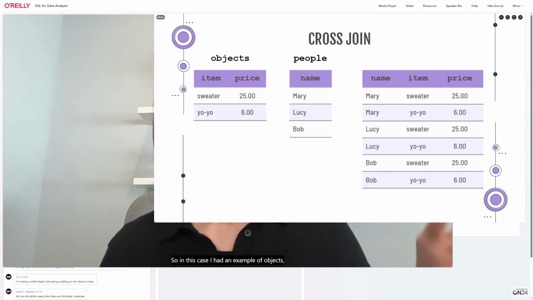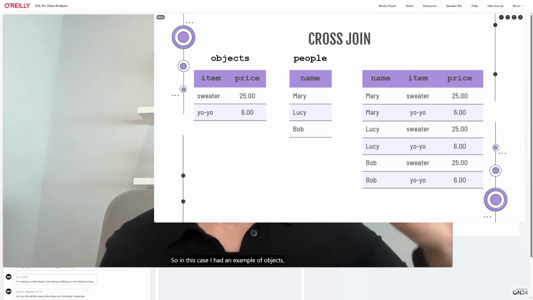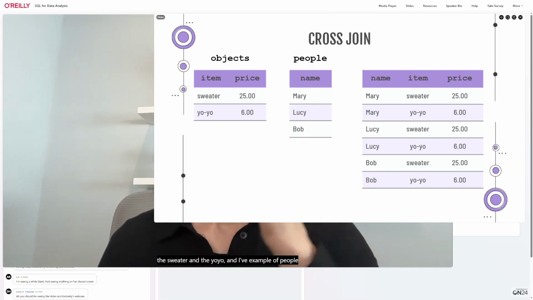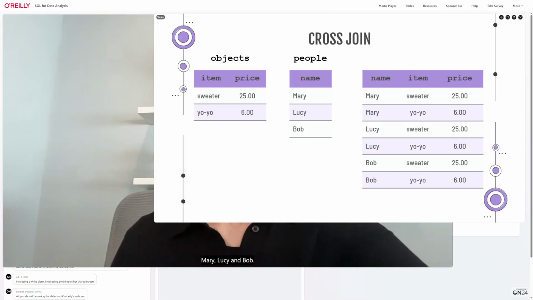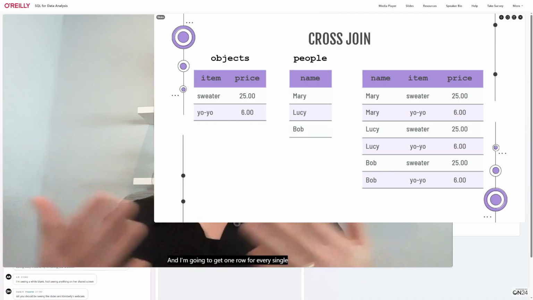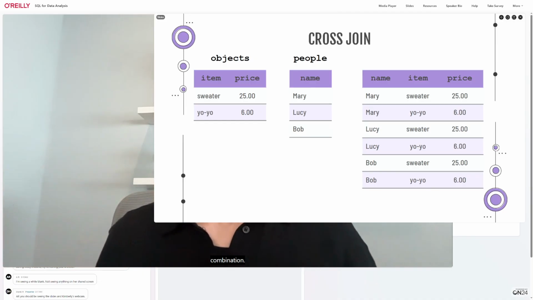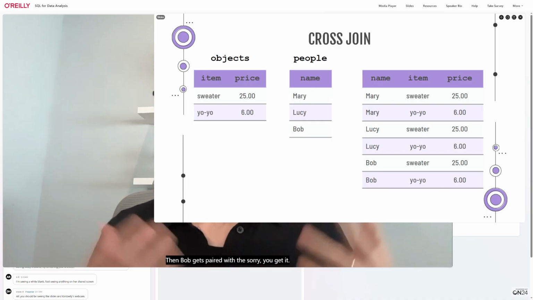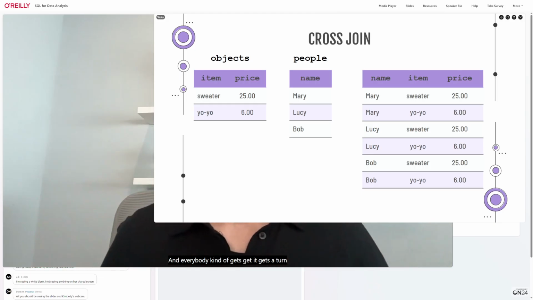So in this case, I had an example of objects, the sweater and the yo-yo, and I have an example of people, Mary, Lucy, and Bob. And I'm going to get one row for every single combination. Mary gets paired with both the sweater and the yo-yo, then Lucy gets paired with the sweater and the yo-yo, then Bob gets paired with the sweater and the yo-yo. You get it. And everybody kind of gets a turn with each object there, right?